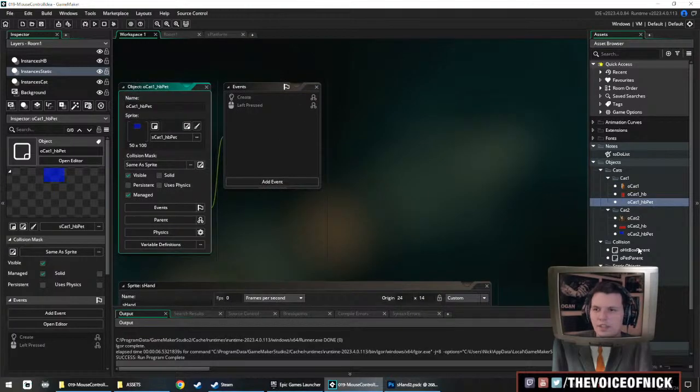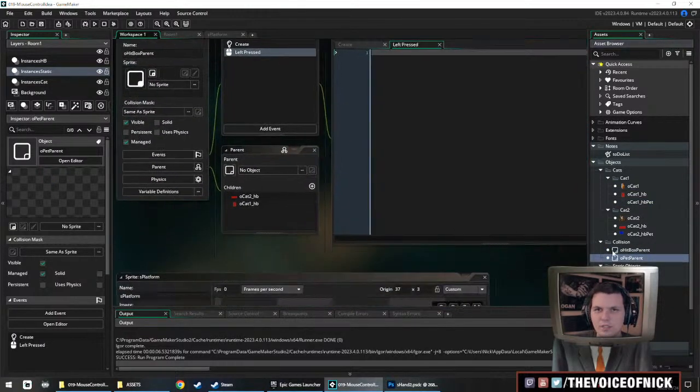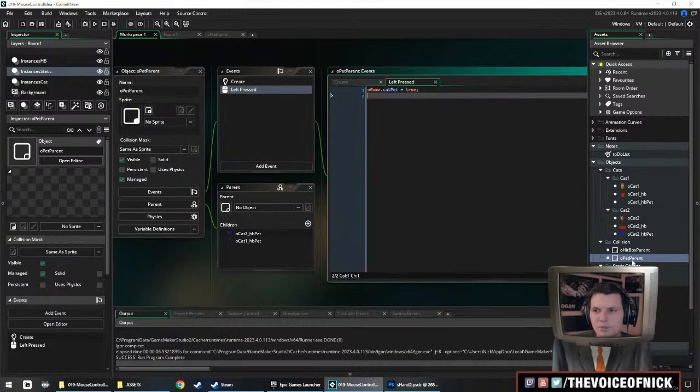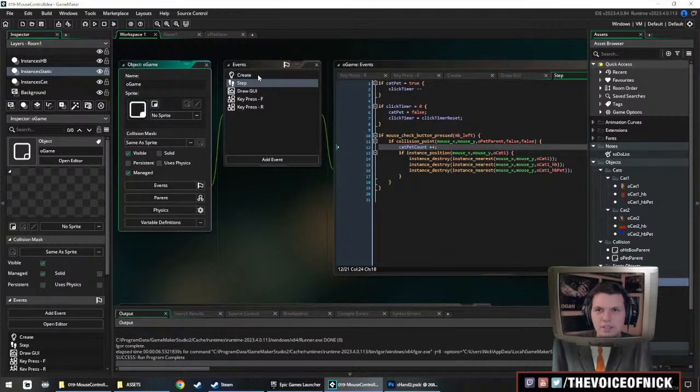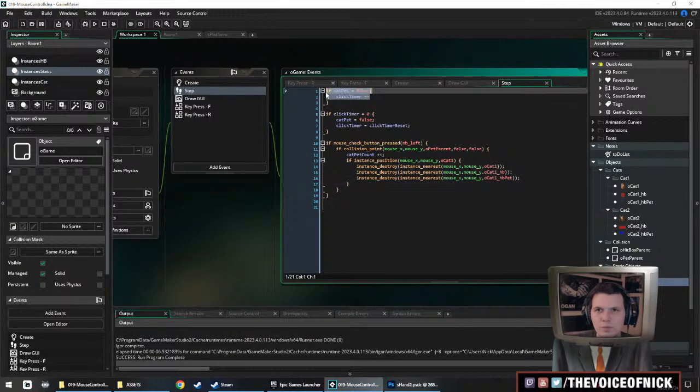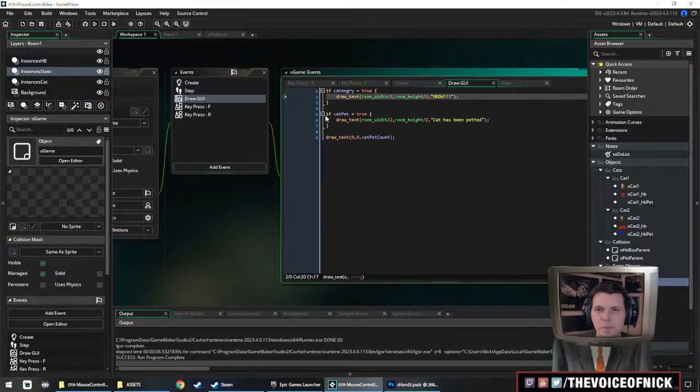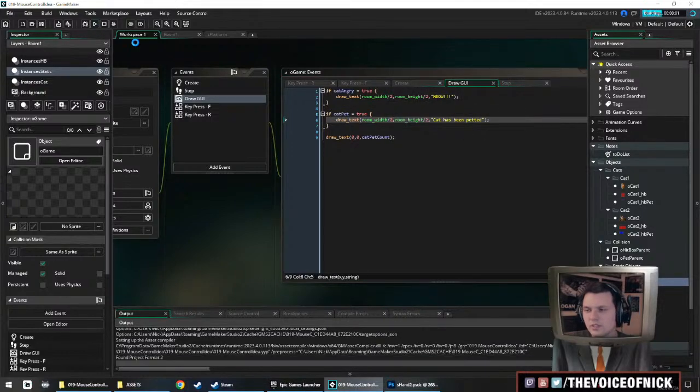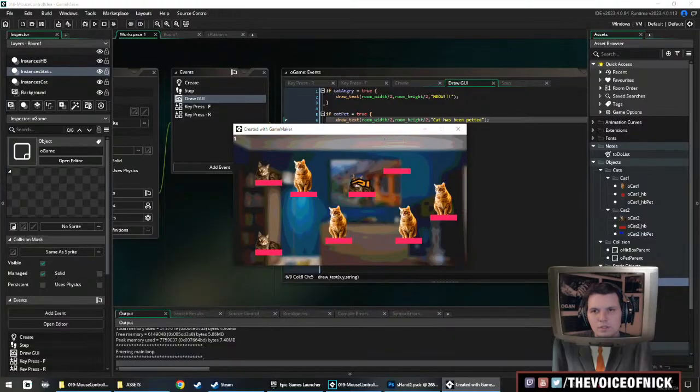There shouldn't be anything in these. It should be in all the parents only. Left press ogame.cat pit equals true, and if that equals true, then subtract the click timer. If it equals 0, set it to false, set the timer to reset, and the draw GUI, if it equals true, draw the text, which should make it only show up for 1 frame. It, however, does not do that. For some reason, the cats can continuously be clicked.